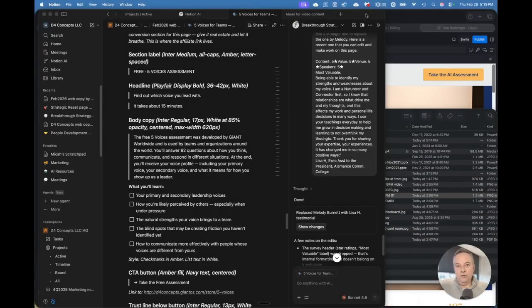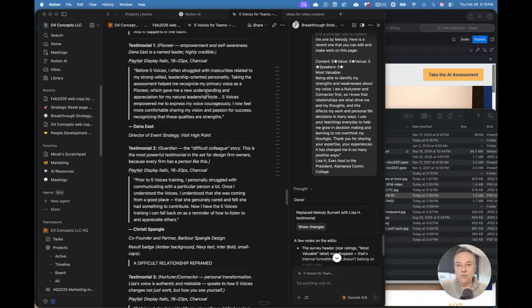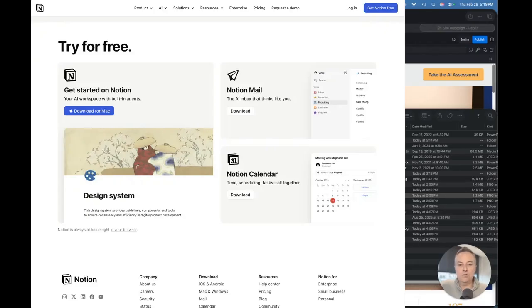All right, so let me show you just a little bit of a demonstration of the workflow that I developed for developing new pages for my website or redesigning current pages. So I'm starting off here in Notion. Notion is more than just a note-taking device or document software. It really is so much more than that.